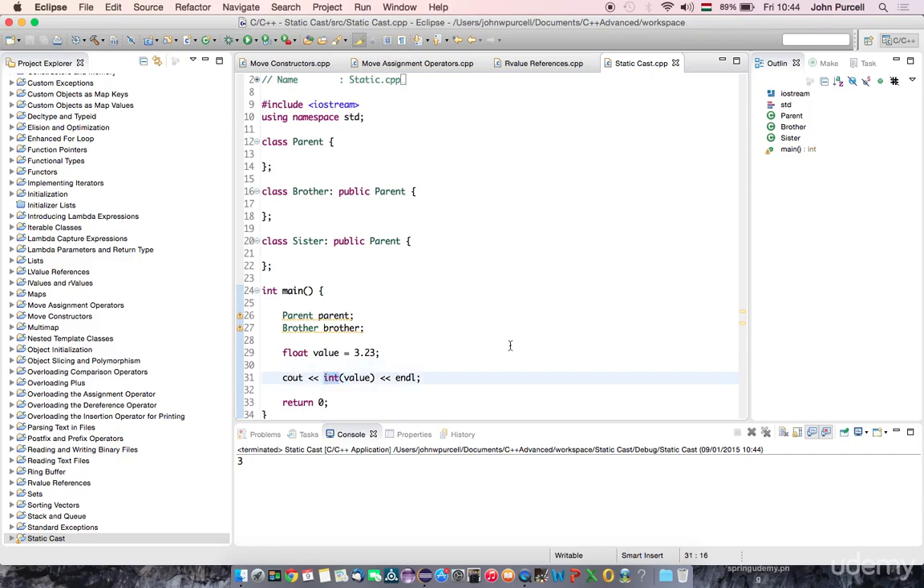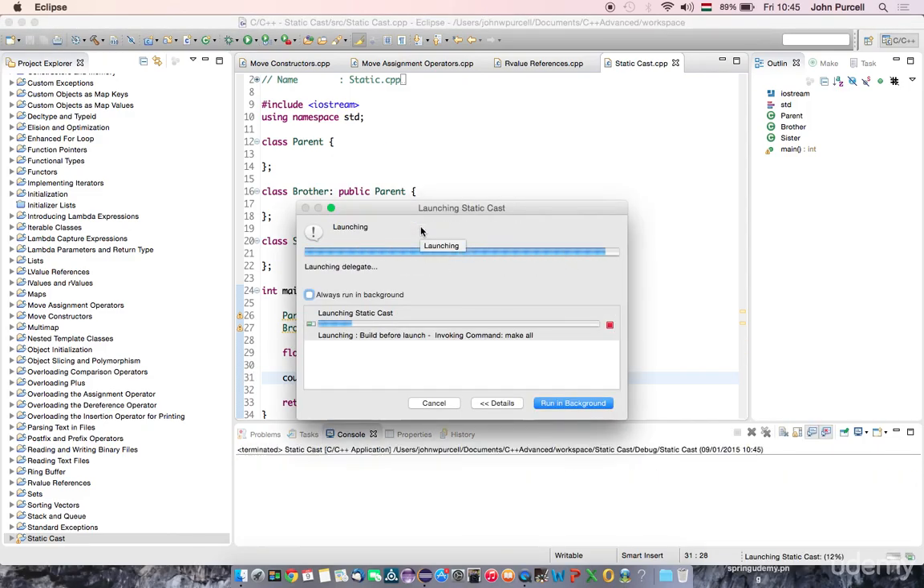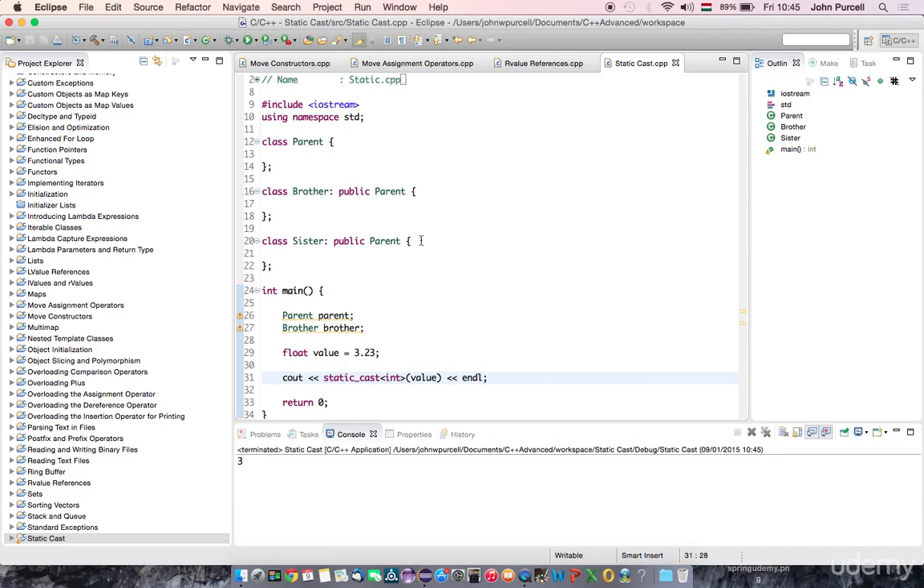So probably the simplest of those is the static cast. To make this work, we can type static underscore cast, and in diamond brackets there, we put the type that we want to cast to. So here, let's say we want to cast to int. We put int in there. So you can use static cast in most of the situations where previously you would have used the kind of C-style cast.